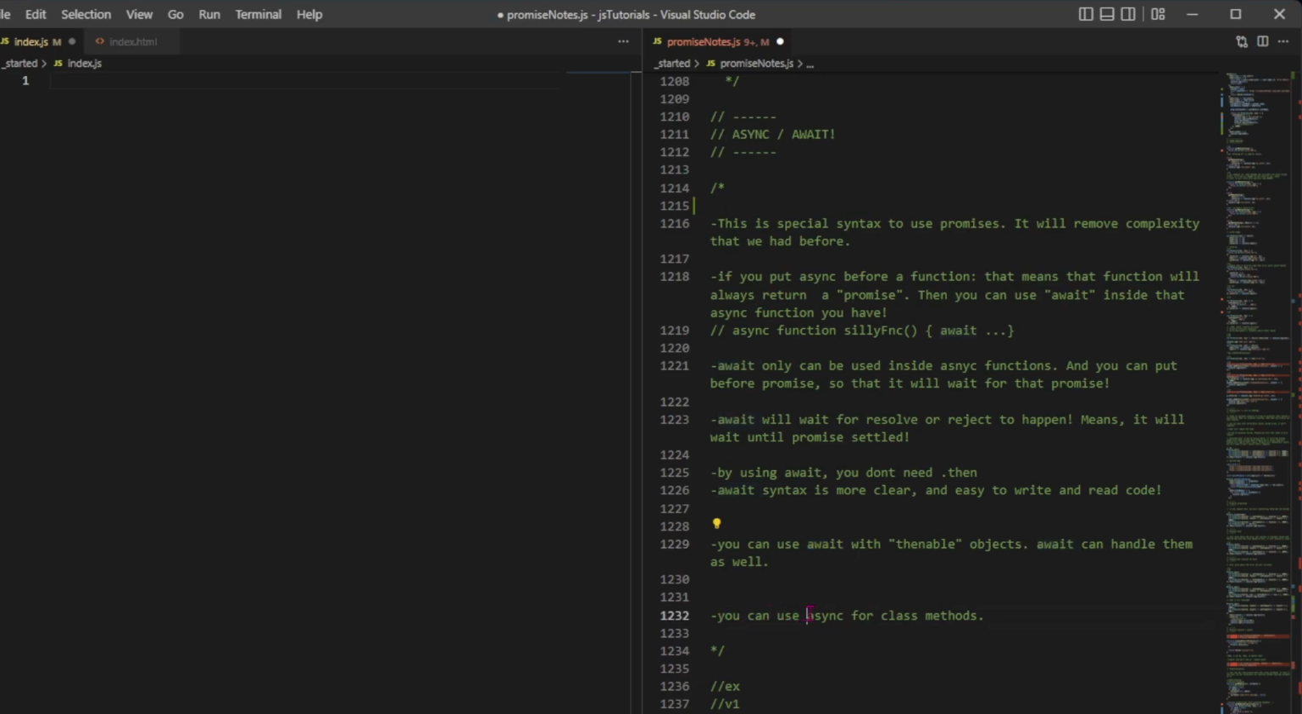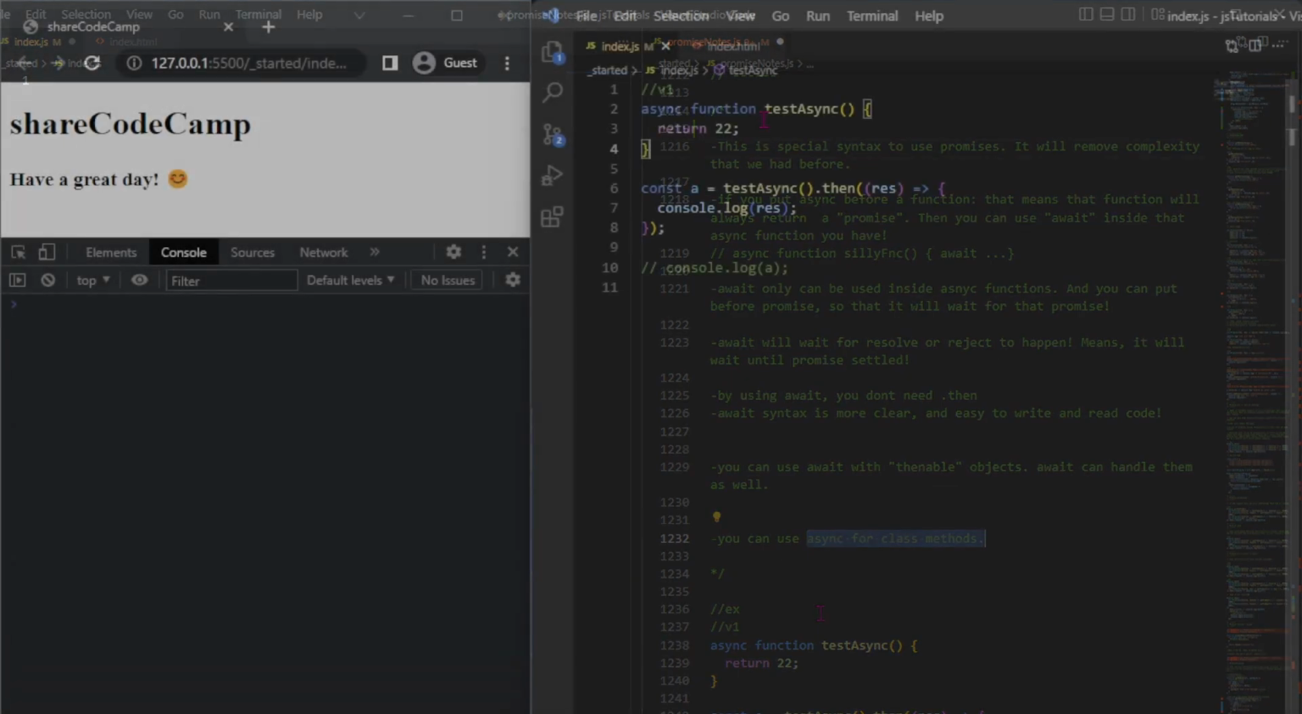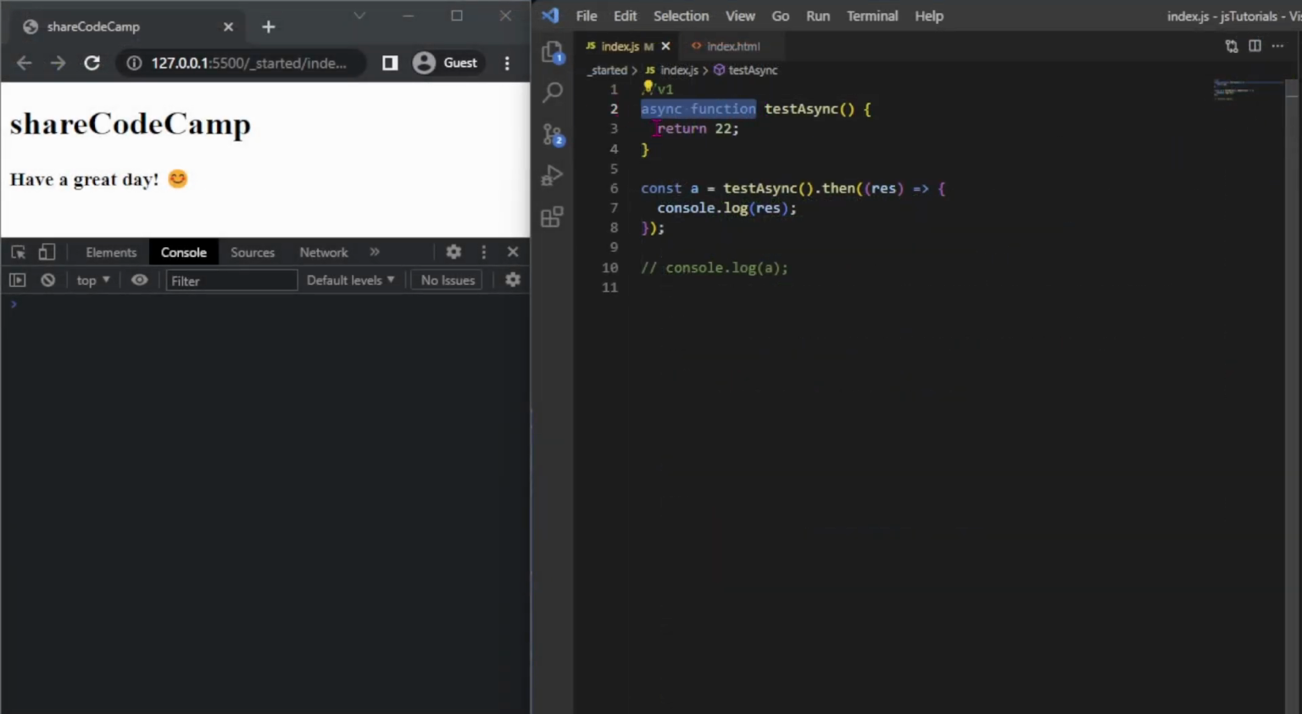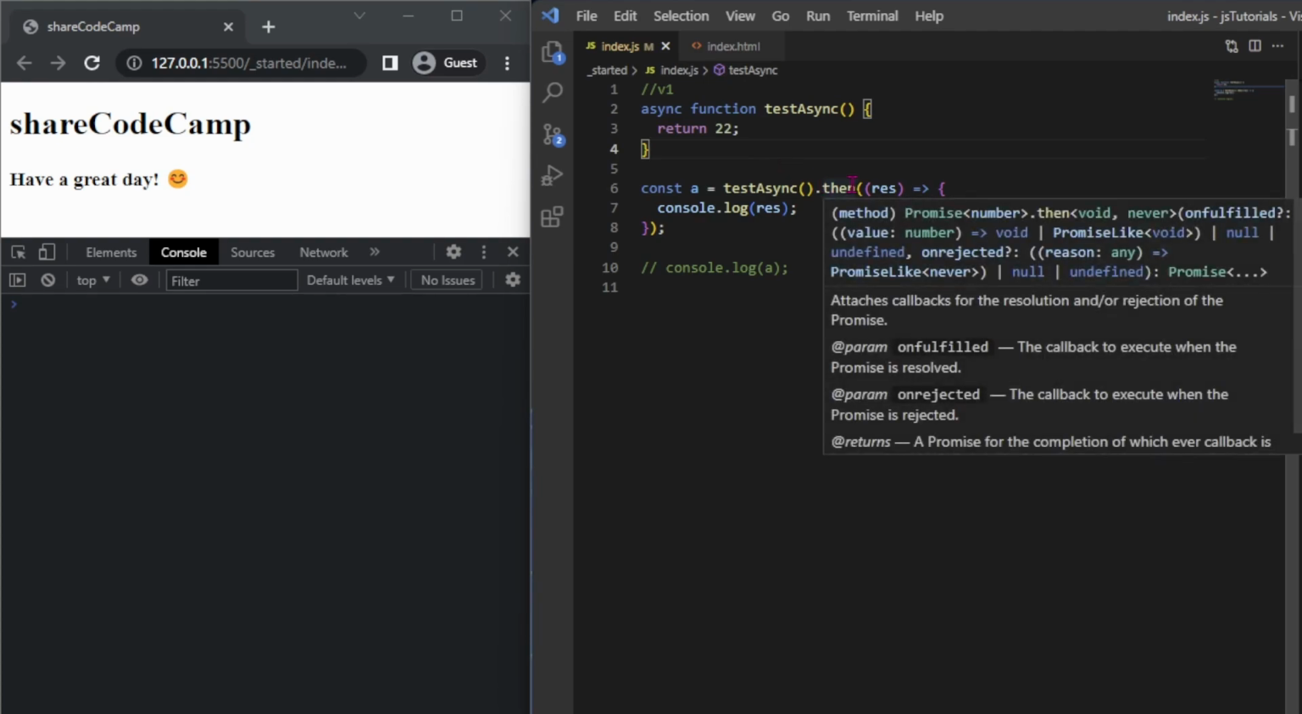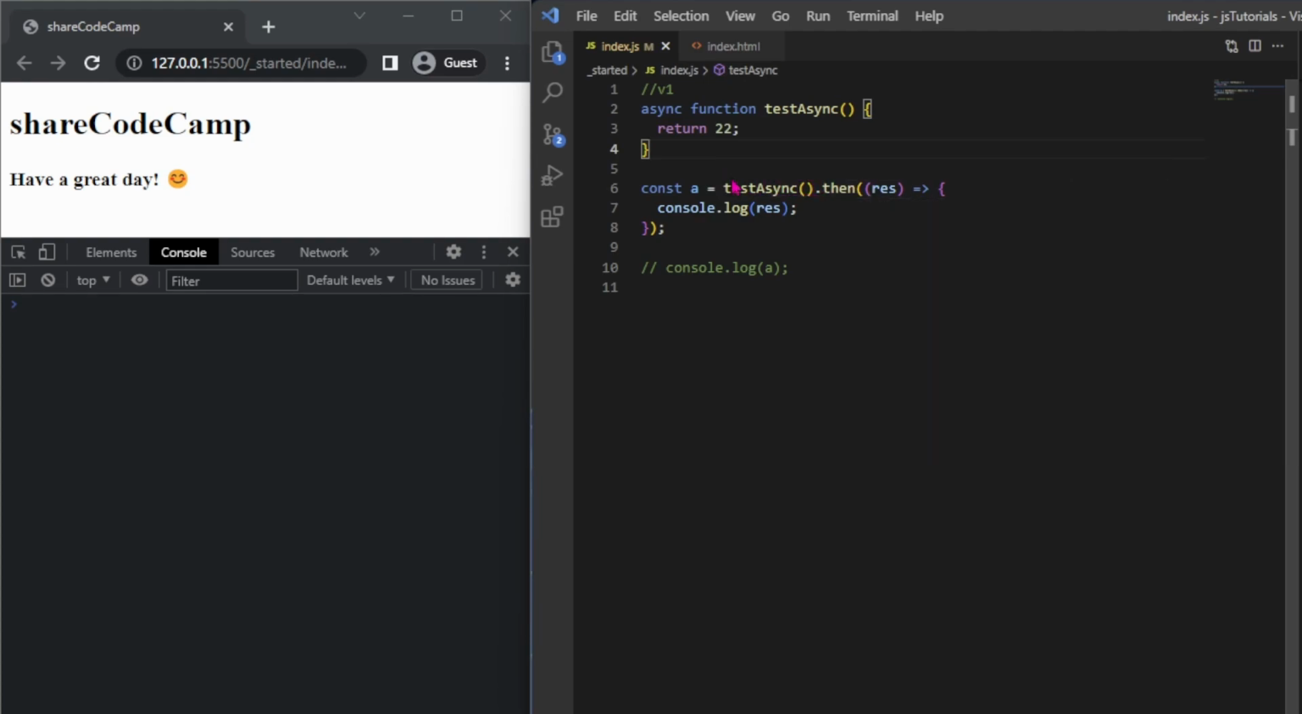And lastly, you can use async for class methods. If you have a class, you can put the async keyword before any method that you want, and that method is going to be an asynchronous function or method. Let's move to the examples. We have an async function and we just return a value. Since this function is an async function, we can use then if we want. I'm saying, hey, run the function and then give me the result.